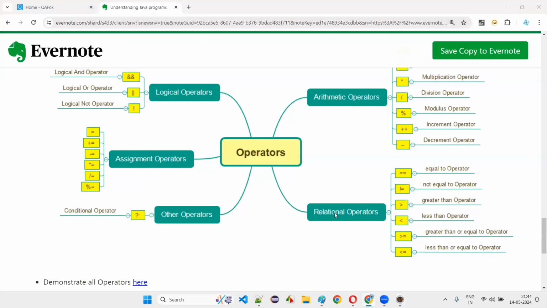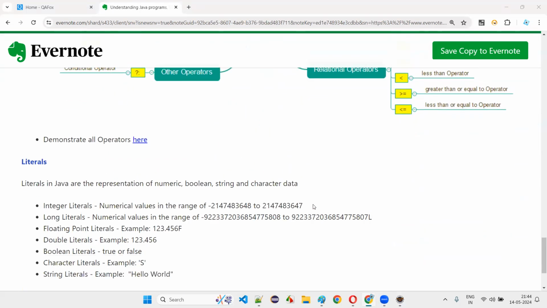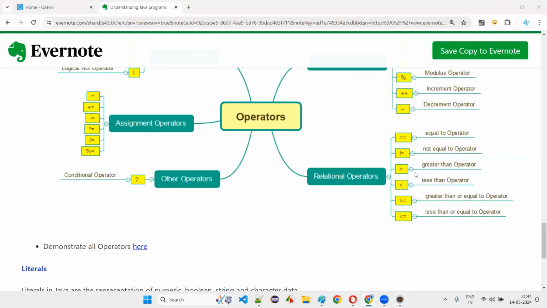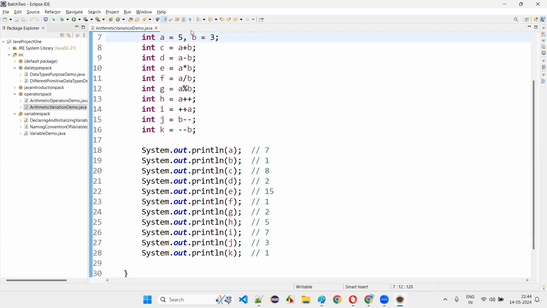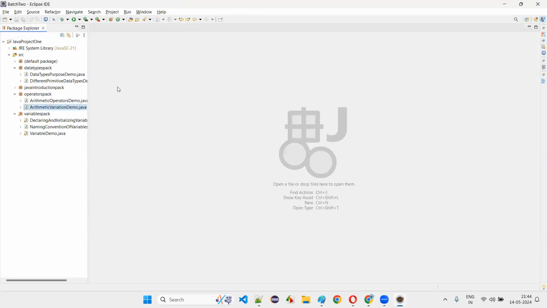Now coming to the next operators, that is relational operators. The next type of operators we have are the relational operators. Very easy operators, guys. There's nothing much in these relational operators. I'll tell you how to use them.